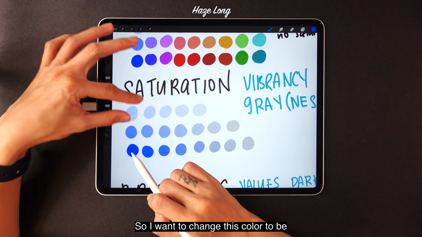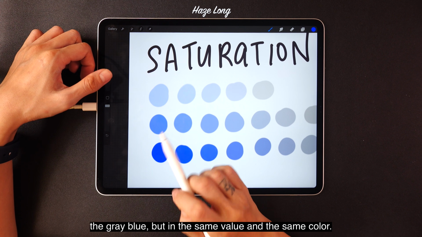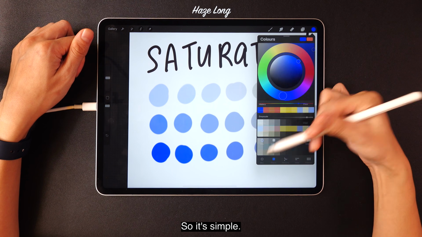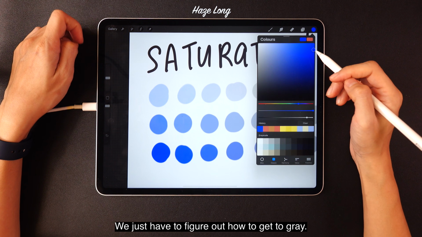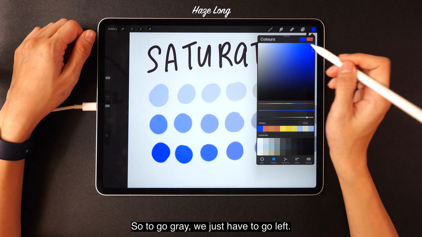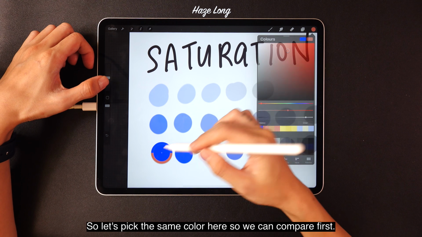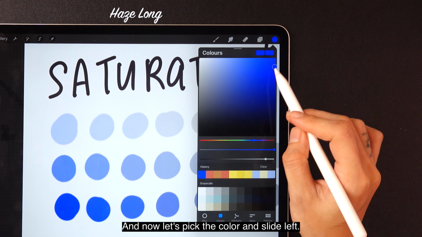So I want to change this color to be the gray blue, but in the same value and the same color. So it's simple, we don't move this slider, so we don't change the color. We just have to figure out how to get to gray. To go gray, we just have to go left. So let's pick the same color here so we can compare first. And now let's pick the color and slide left.